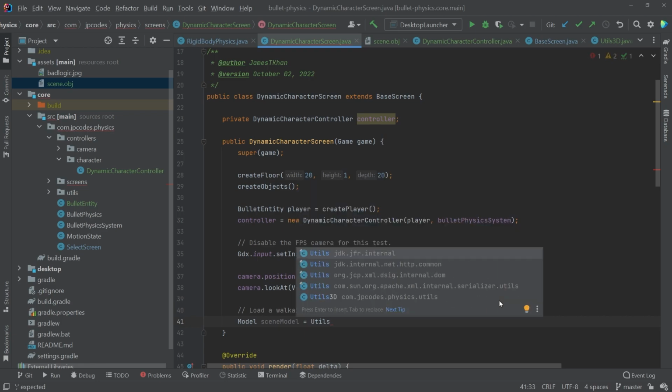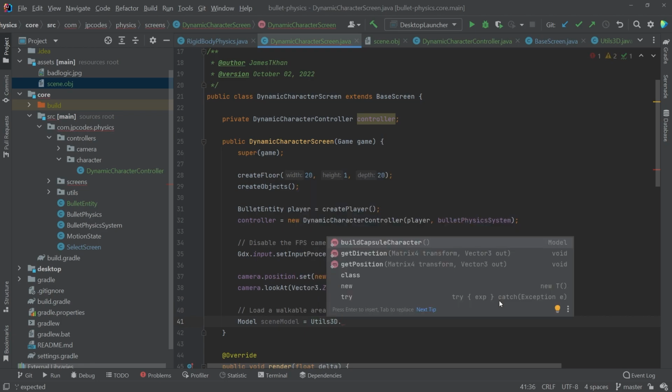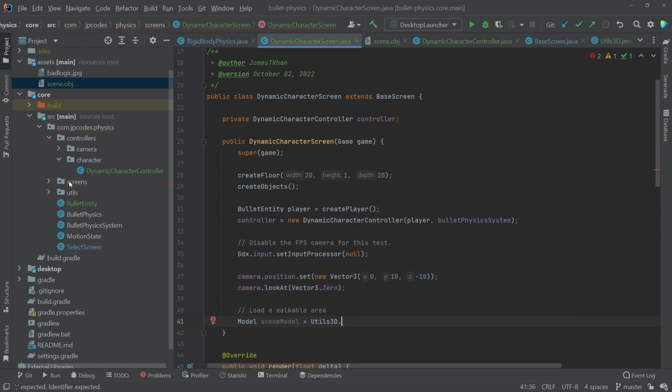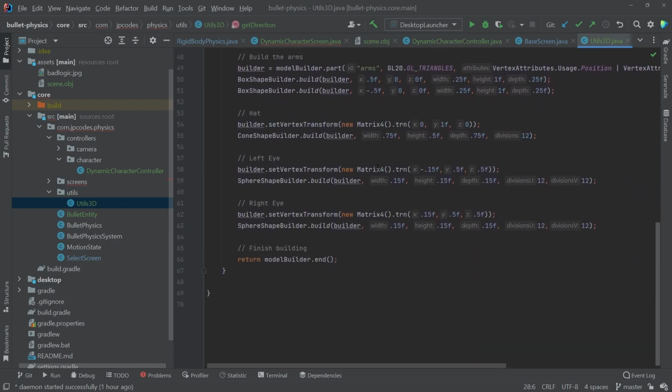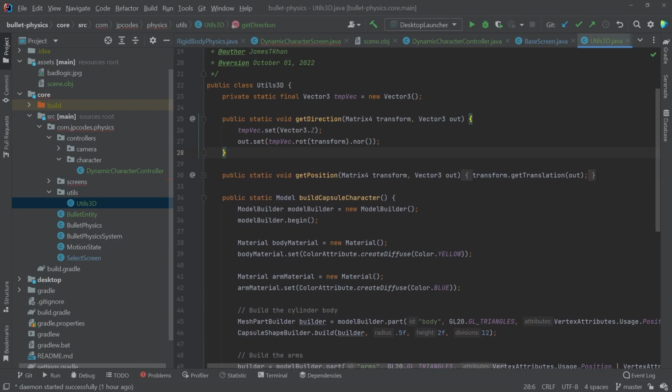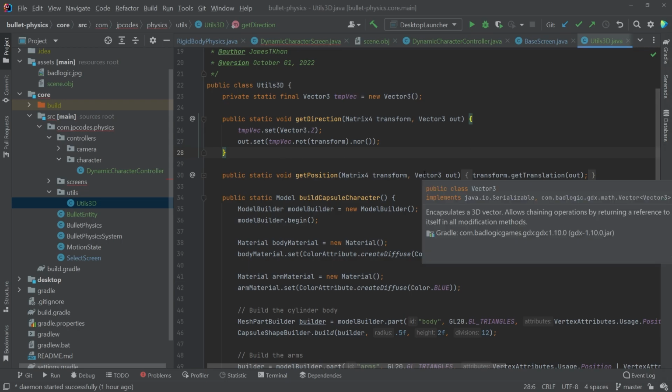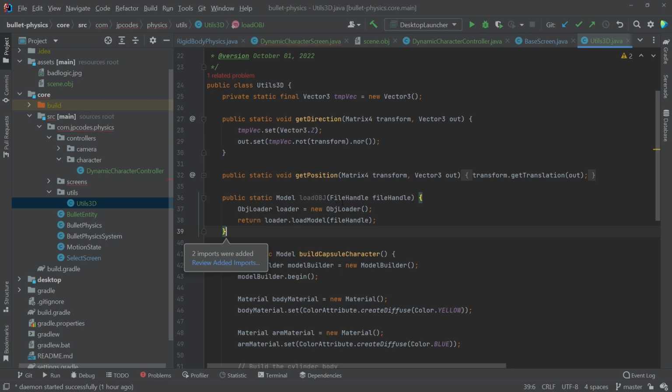And I have that Utils3D class. I just got a utility method there to, or is it not there? Let's take a look here. Utils3D. It's not in there, so I'm going to add a quick utility method for loading an OBJ file. I'm just going to paste it right in here.